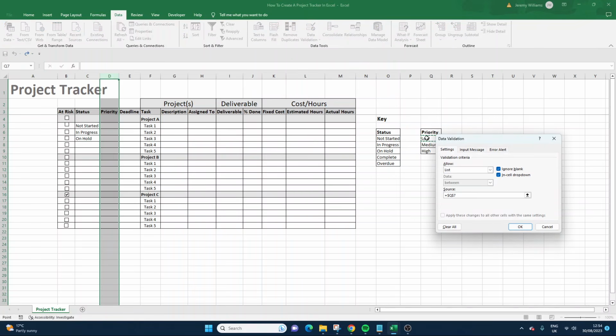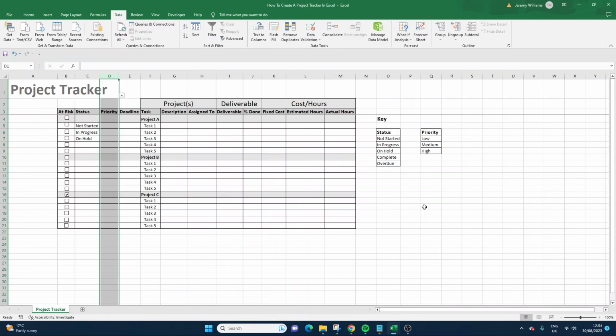This time it's the priority, so it's these 3 here. I left clicked on my mouse and dragged from low down to high. It's created the range in the source area. Press OK. And now we have the priorities, which is brilliant. And again, we can do this on the project level. Let's just put this as that.